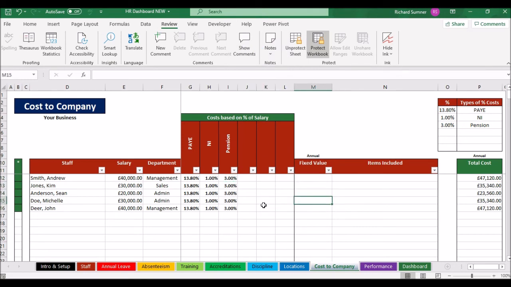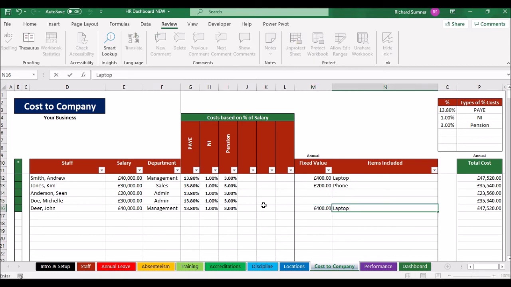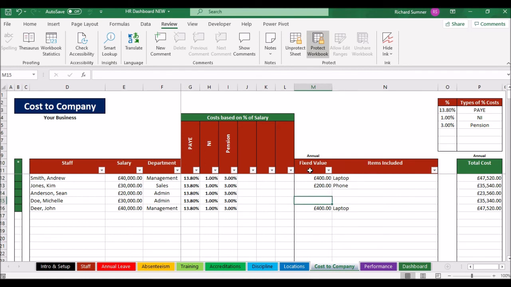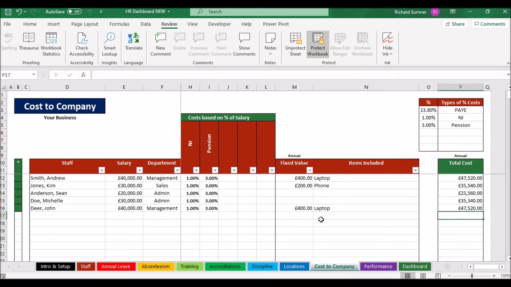And then you can put in fixed values, so things like laptops, and if you put in your £400 for a laptop and £200 for a phone, and whatever else you want to put in. You can basically type in whatever items there are, but this is an annual fixed fee. So if you're getting them a laptop and it's going to last them 5 years, just put a fifth of the price down per year, so you get a more accurate cost to company, and that will give you the total cost to the company over there.